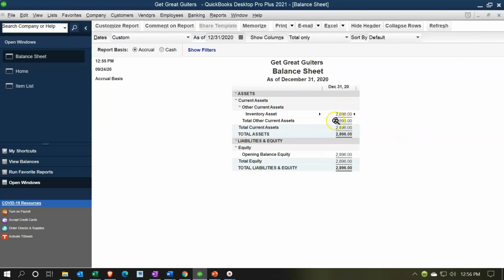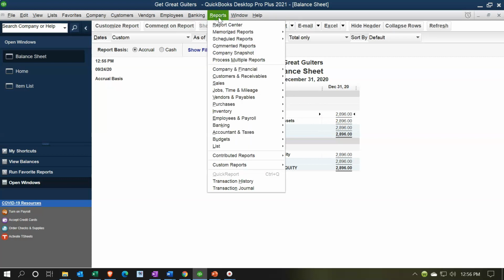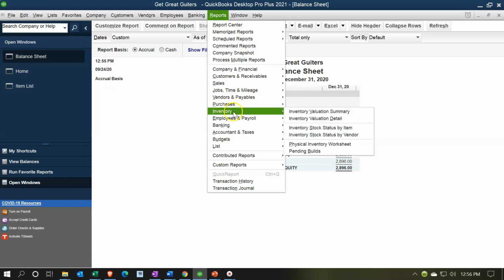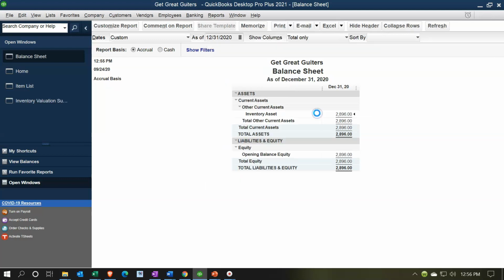Now this number needs to be supported as well by a subaccount, which tells us not just the dollar amount, but the units that we have on hand. That's what will be tracked in QuickBooks when we use this perpetual inventory system. So I'm going to hit the reports drop down. We want to take a look at the inventory, and let's take a look at the inventory valuation summary report.